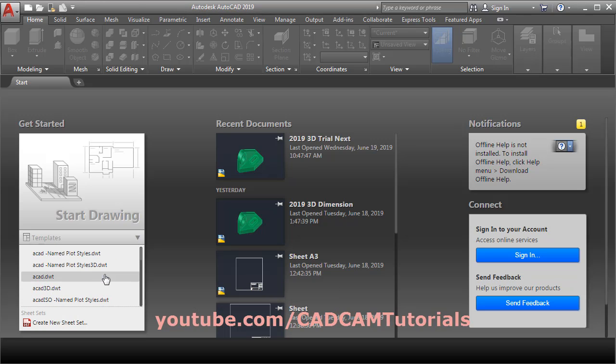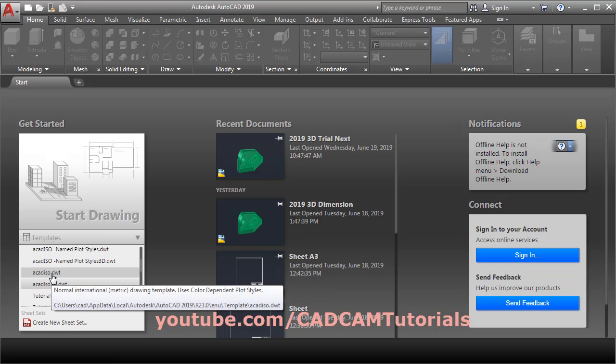Now here they have given different templates, so we can use any one. Suppose we will use this AutoCAD ISO. It is a normal international metric drawing template. We will start drawing with this AutoCAD ISO DWT. Click on it.